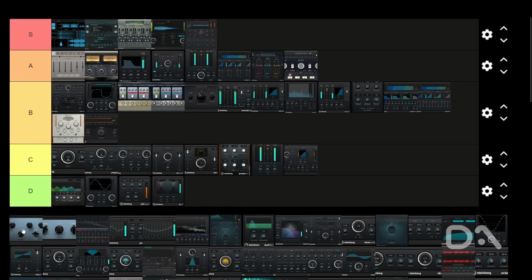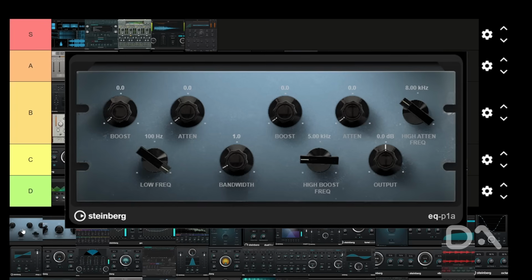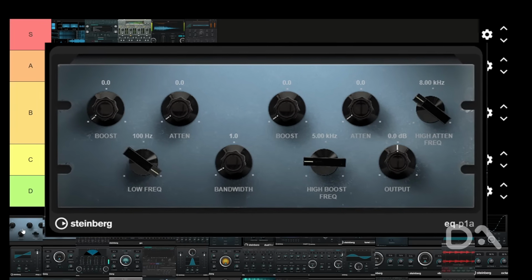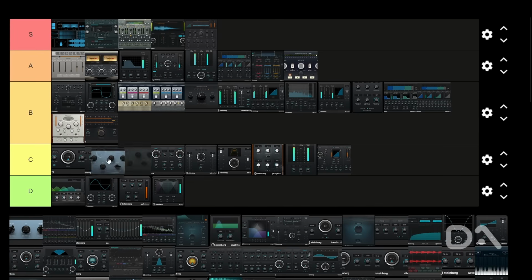D tier. The EQ P1A, this one arrived in Cubase 13. It's a Pultec emulation, a character EQ where boost and attenuation interact in the lows and highs. I've started to lean on it more for vocals and full mixes with decent results. B tier.